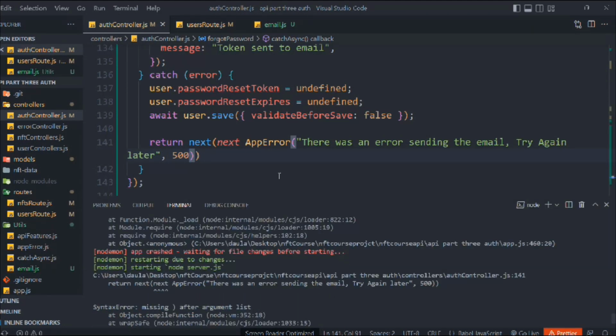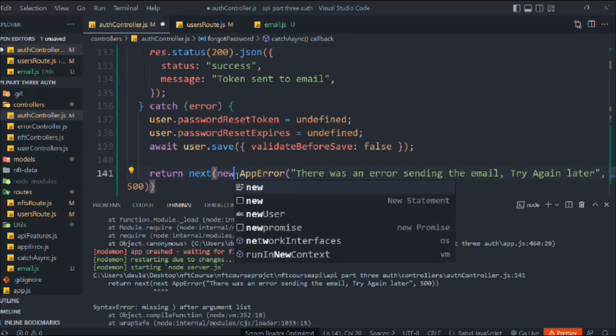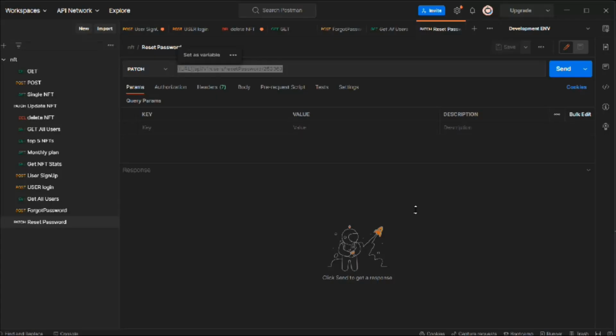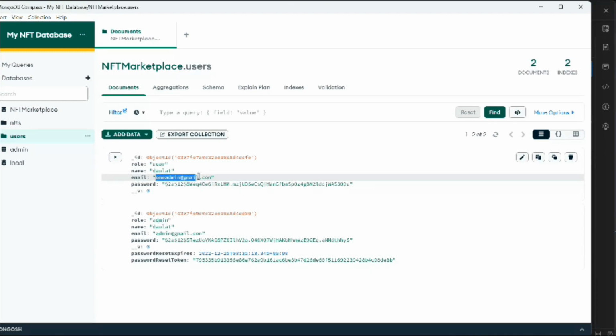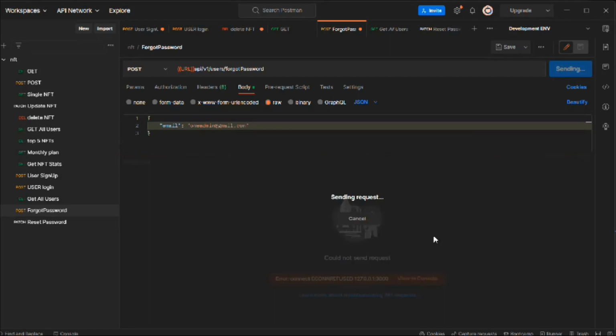Bring the terminal up, and here it says next. Okay, it's not next, it's going to be new. So save it, and now our application is back online. Looks fine to me. And now you can come here, and if we come back to the forget password, let's take this one, copy, come back here and simply paste here and make a request.